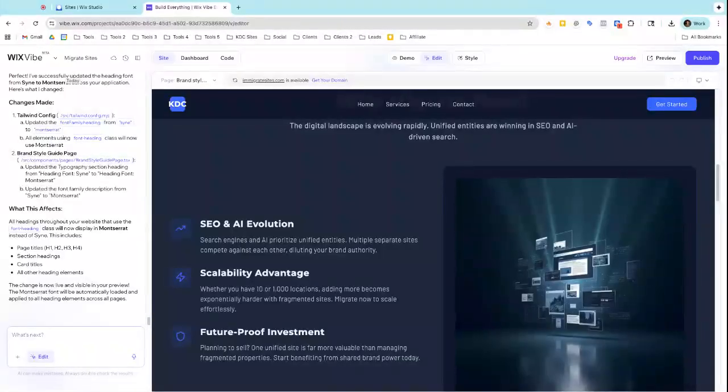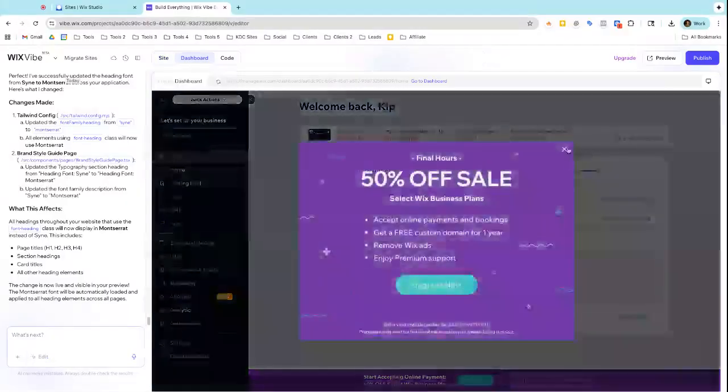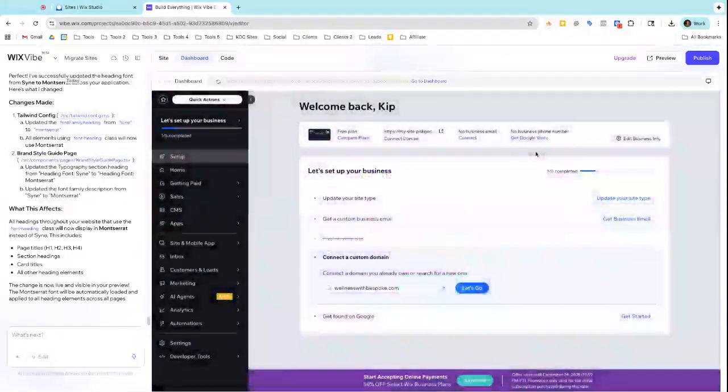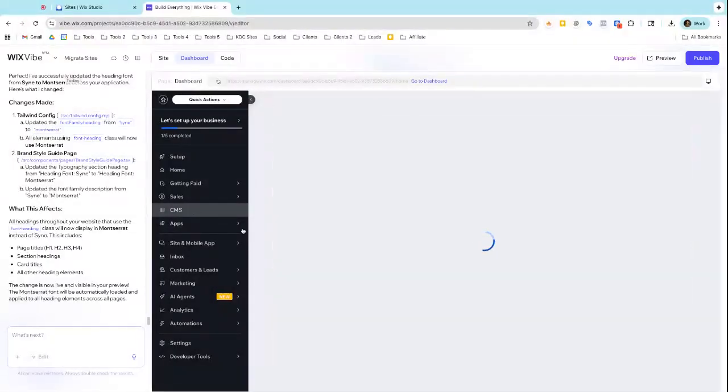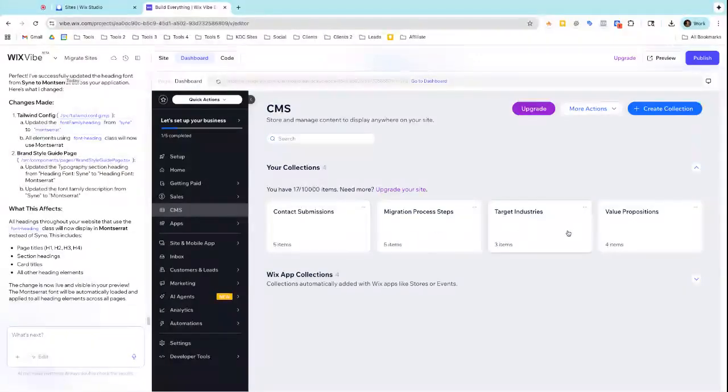So now I can just use the AI tool to code those features in for me, and it's going to be all built within the Wix ecosystem. In your dashboard here, it's using the same dashboard and ecosystem that you're used to inside of Wix. You have your home tab, you have all the different tabs here. And so it can tie into tools like CMS, and it can create CMS collections for you automatically and connect them for you on the website.